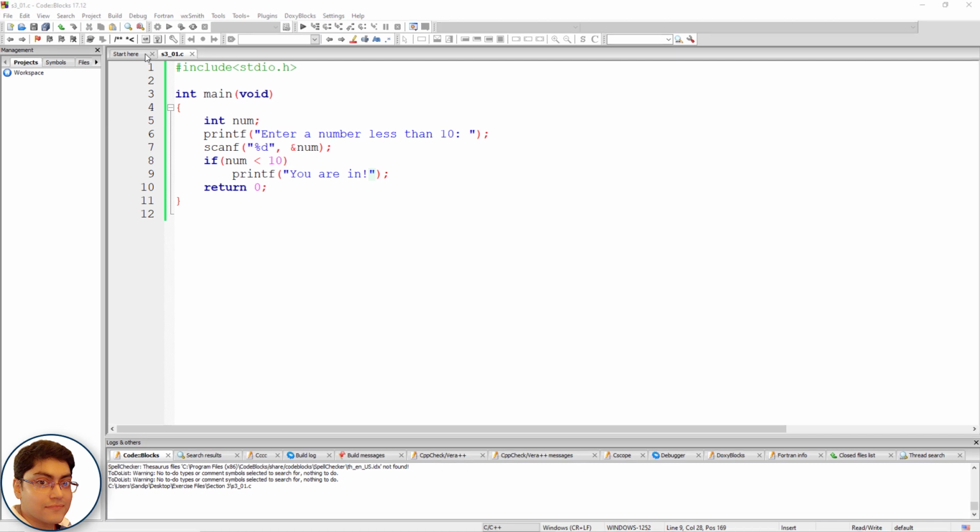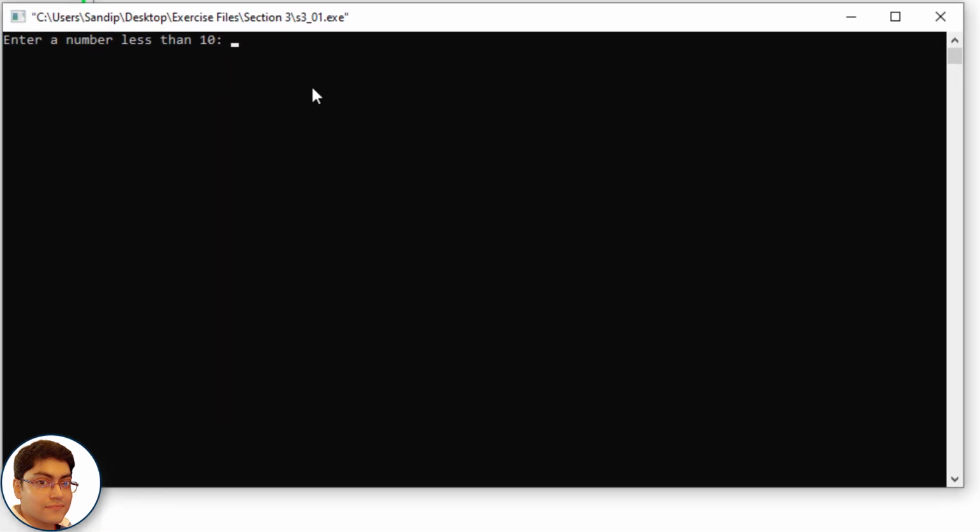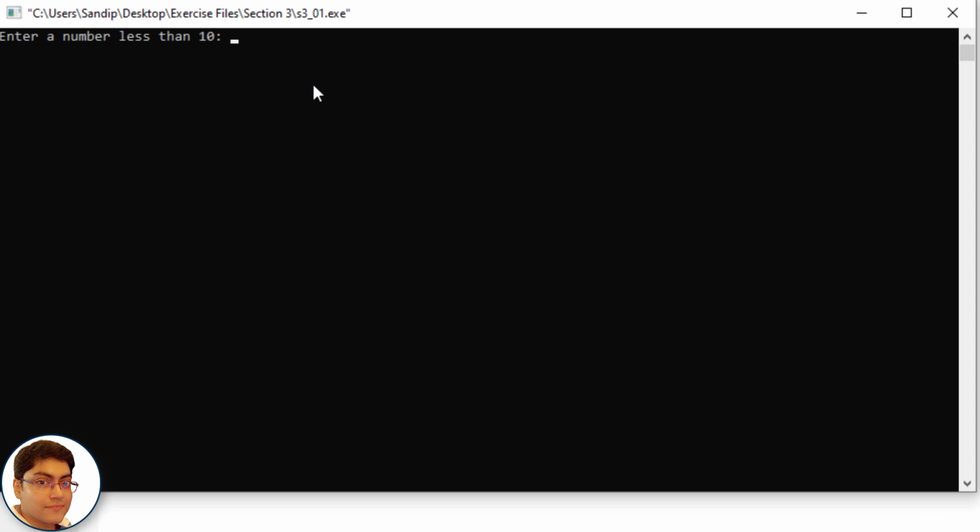Run the program again. This time we will enter 10 or more. This time the test expression is evaluated to false and the statement inside the body of if is skipped.